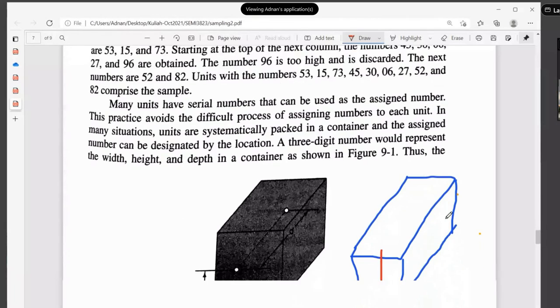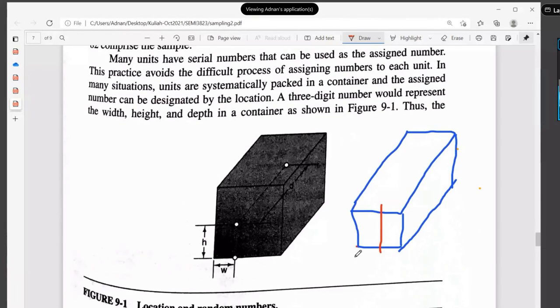That one is what I decided just now. The decision that I want is based on location. One is, say, the width, another the depth, and another the height. So I need three numbers, right? In order for me to define any point, any coordinate on this rectangle.